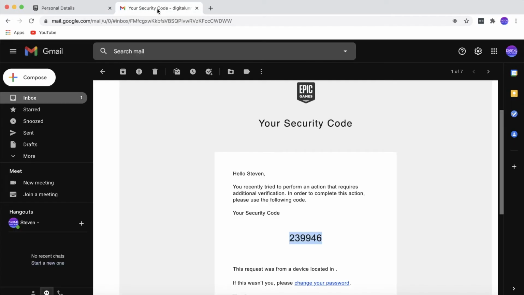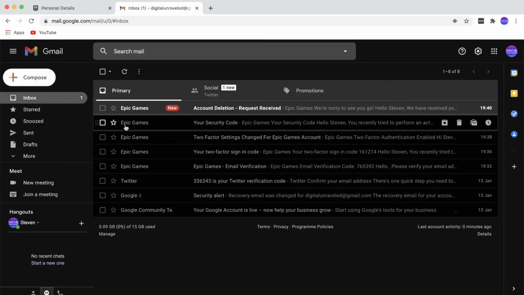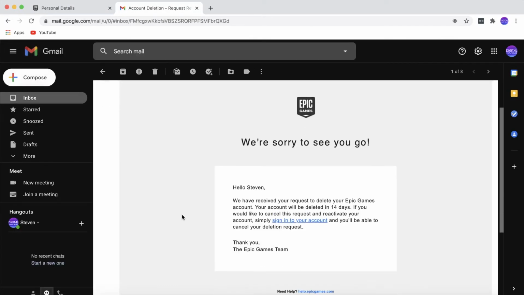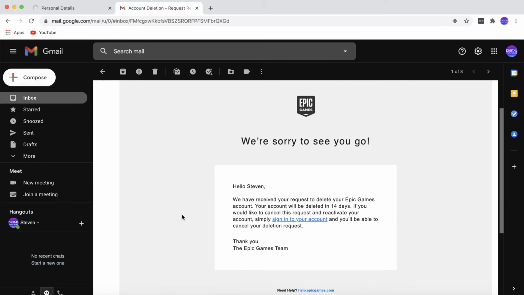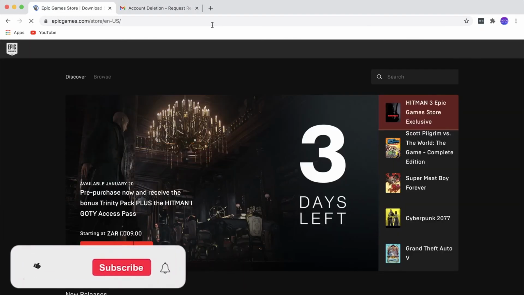And you should get an email as well with the confirmation. So here it is right here, and you can read that same message. So if before 14 days you want to get your account back, all you would need to do is log in, and you'll be able to cancel your deletion request. So that is how you delete your Epic Games account in 2021.